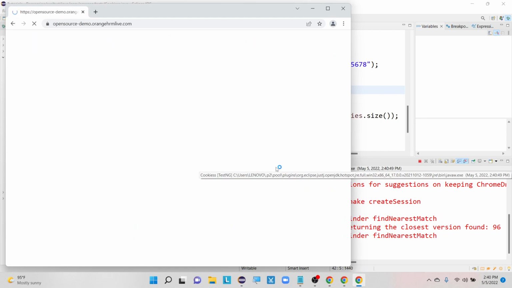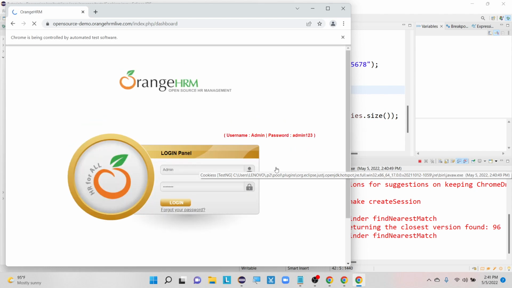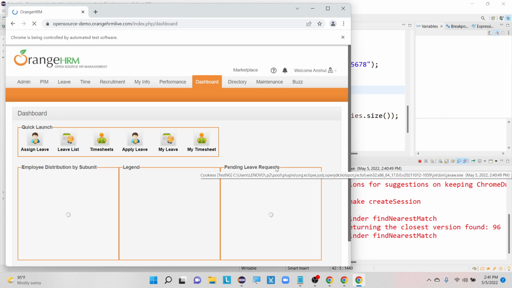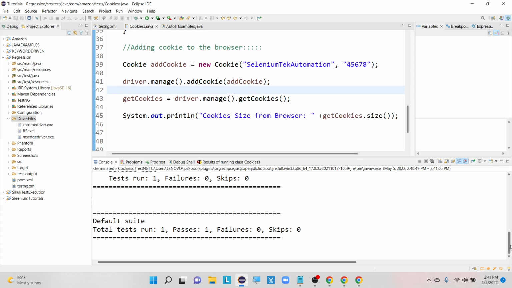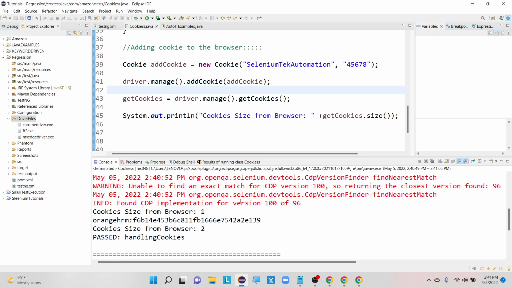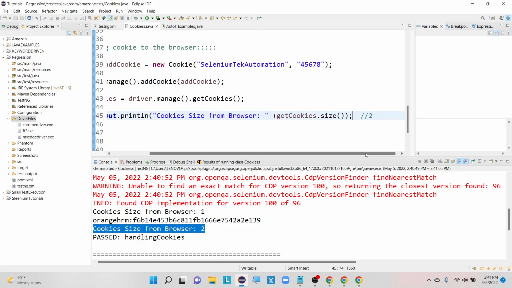It is a very important question and it will also be useful for you if you learn about the cookies concept. Now it got launched and logged in. If we go to the output, you can see here, the first time it is getting the cookies, the size is 1. After that we are printing the name of that cookie and the value of that particular cookie. After adding our cookie, Selenium Tech Automation, we are getting the cookie size as 2. The same we mentioned here also.